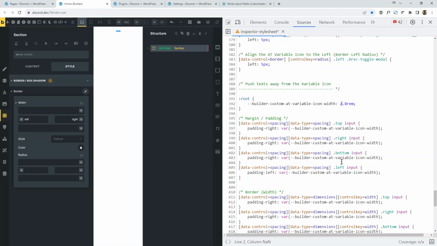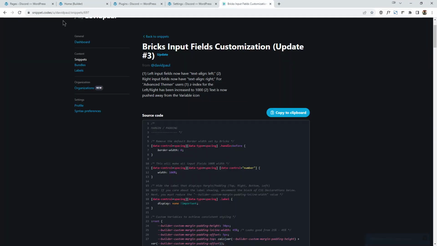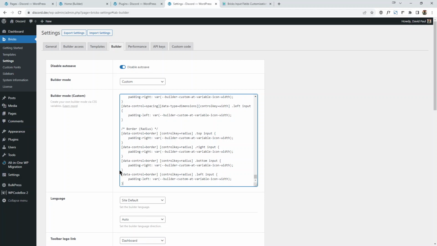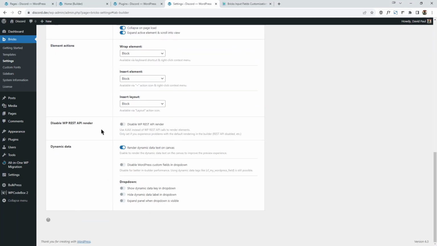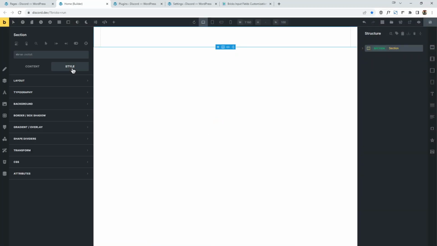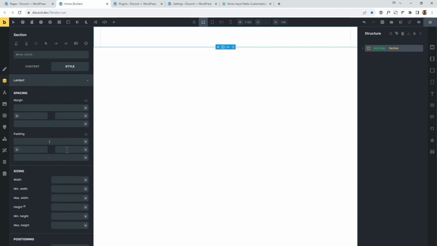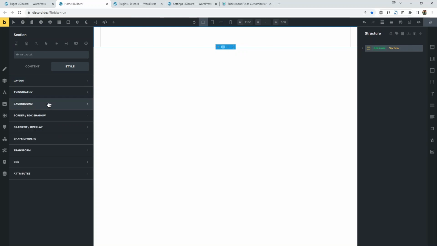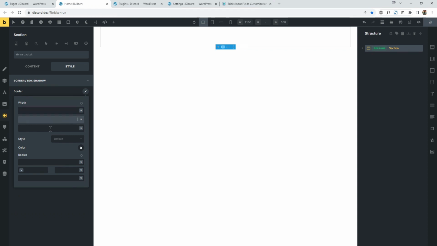So that brings me to the end of this video. You can grab this code from the link in the description, copy it, remove the part you don't like or the part that doesn't apply to you, paste it into the builder mode custom, just press save. And now when you come to your builder, your typography should be transformed. So I'm using Advanced Themer, so this is what I get. Everything works as it should.